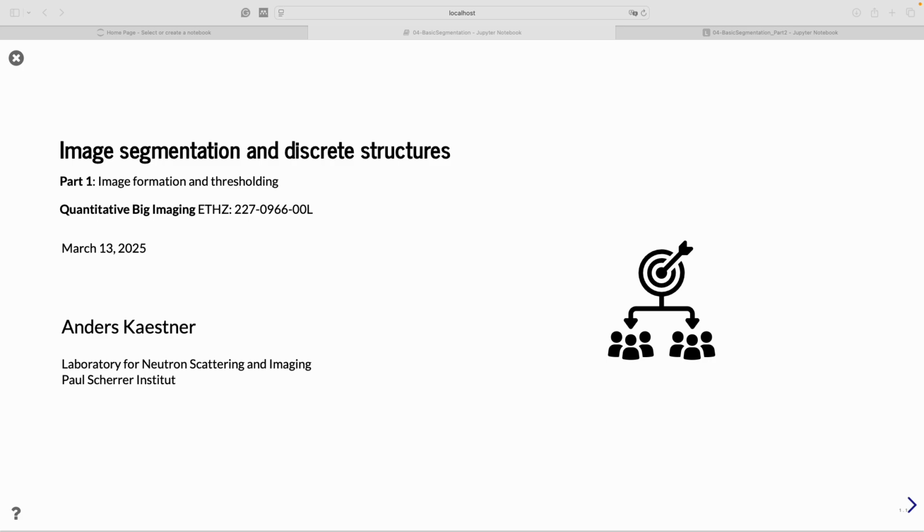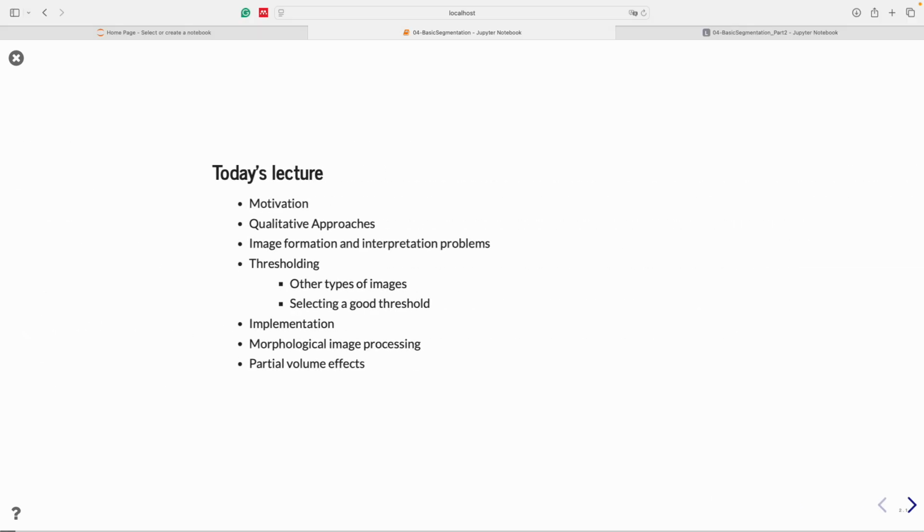Then let's go. Today I'm going to talk about segmentation and discrete structures, and let's see, that should work. Hello. So now it works.